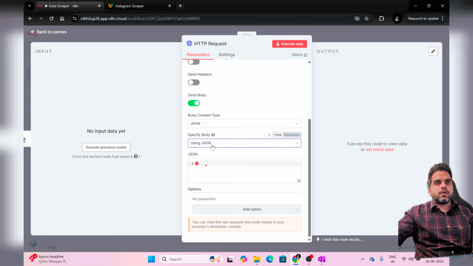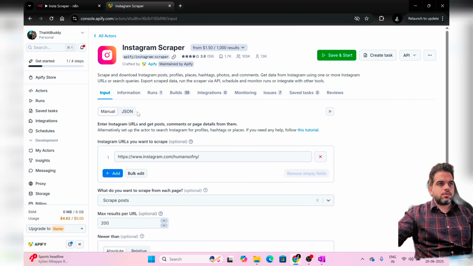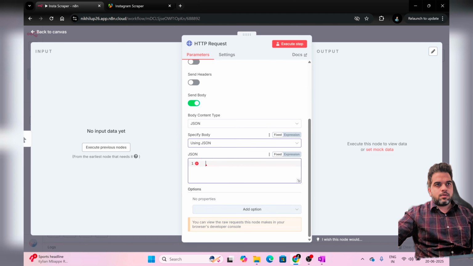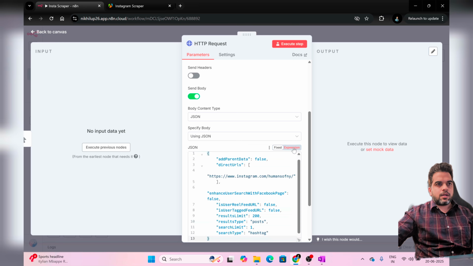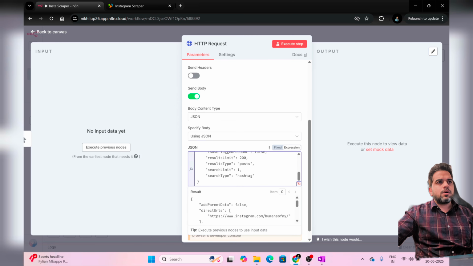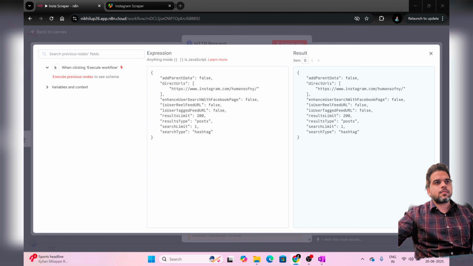Now come back to the API file screen and go to JSON. Just copy this entire thing from here and then paste it here. Change it to expression. Right now in the URLs they have mentioned humans of NY as the URL. Let me change it to my profile itself.